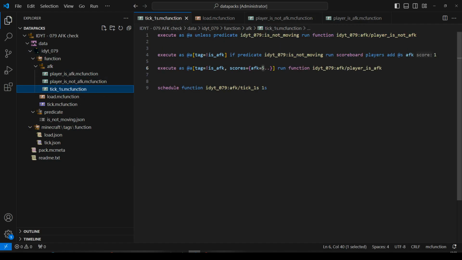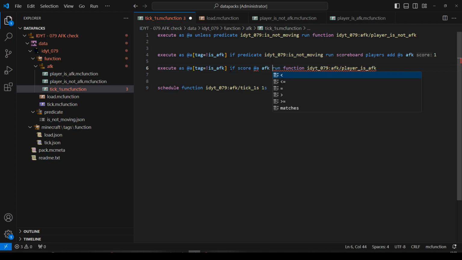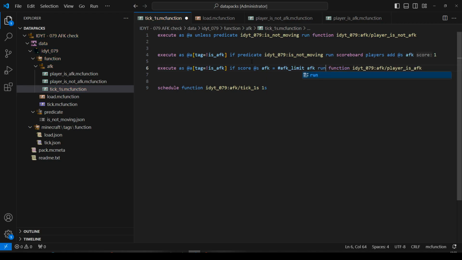And we've got it here as well. So execute as. Now we can't do the check in here, so we'll take that check out. So we'll check if they haven't got the tag, and then if score @s AFK equals AFK limit AFK. We didn't put @s. And we'll run. Okay, that seems alright. So we're going to check if they haven't got the tag, and then we'll check if their score equals the score. Yeah, I don't think we need to say if higher, but if we wanted to, equals the score or higher.